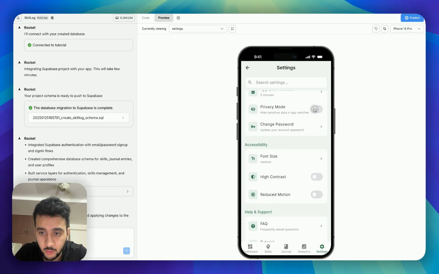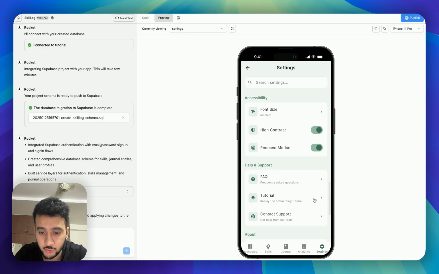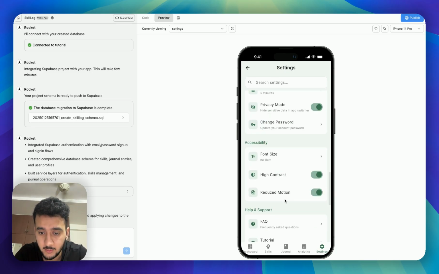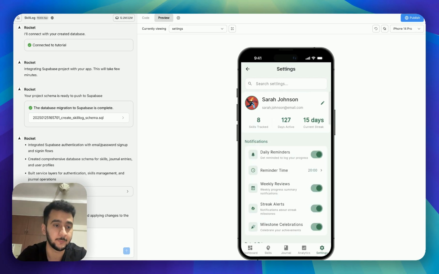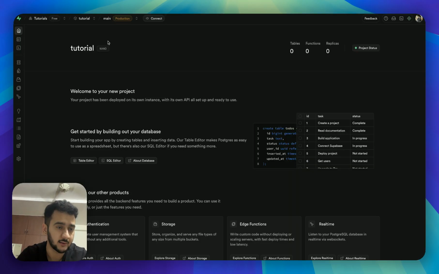So I have all these toggles. Do I want to enable privacy, high contrast, reduce motion, all these things. Live, I have FAQ, all these tabs there, which is really amazing. They are pushed to Supabase. So let's see. They created a migration file.